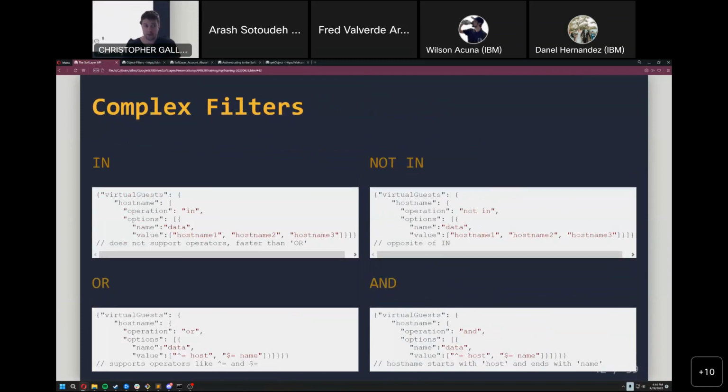And the way you specify those is with the operation. Instead of doing a string like we did previously, we have the keyword in, not in, and, or. And those operations will also have options. The option will always be an array, and it'll have at least one property in it, which will have the properties of name, data, so that's required. Value is always going to be an array, and these are the values we expect.